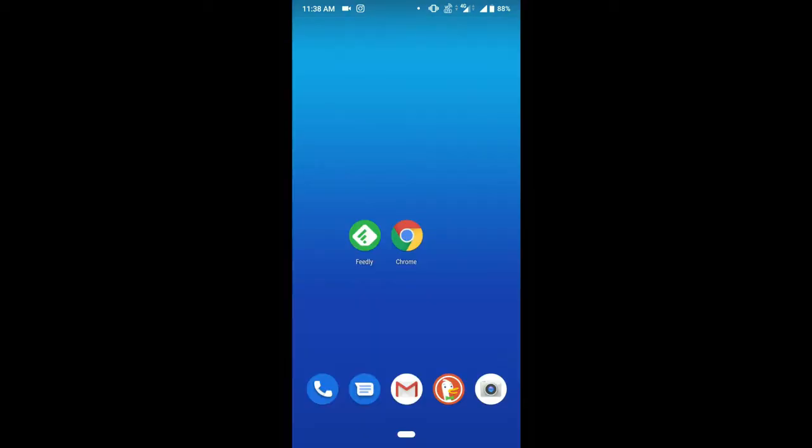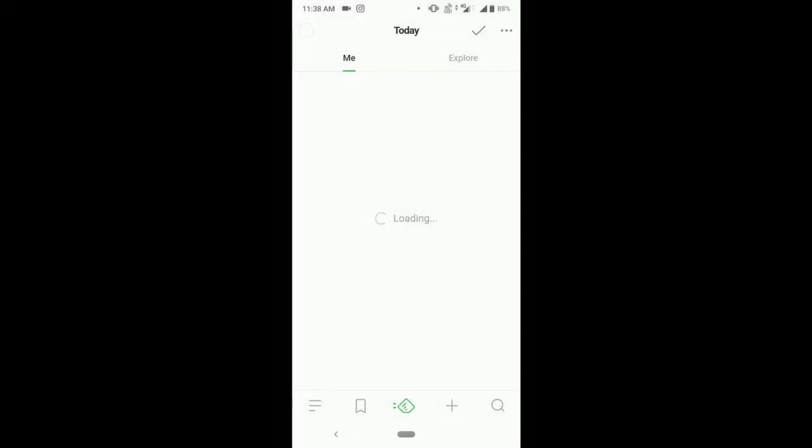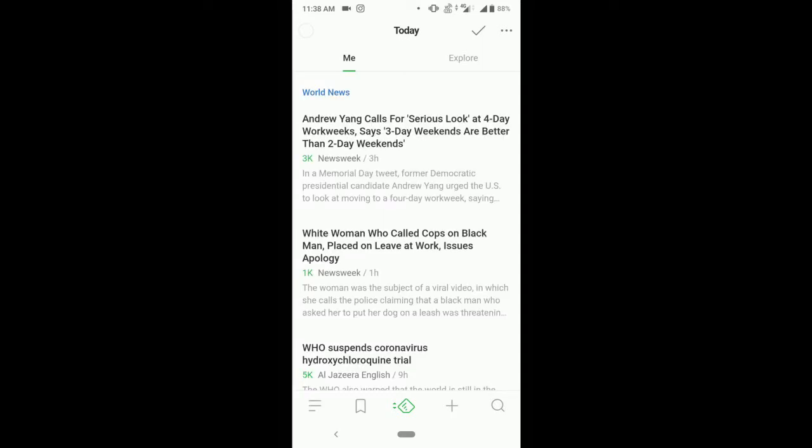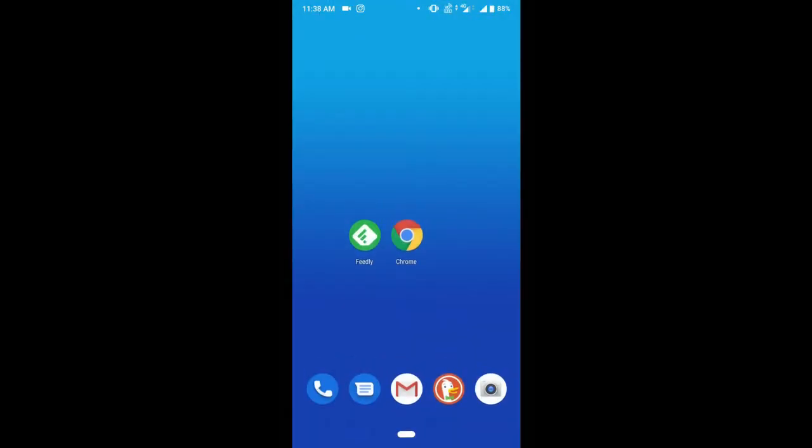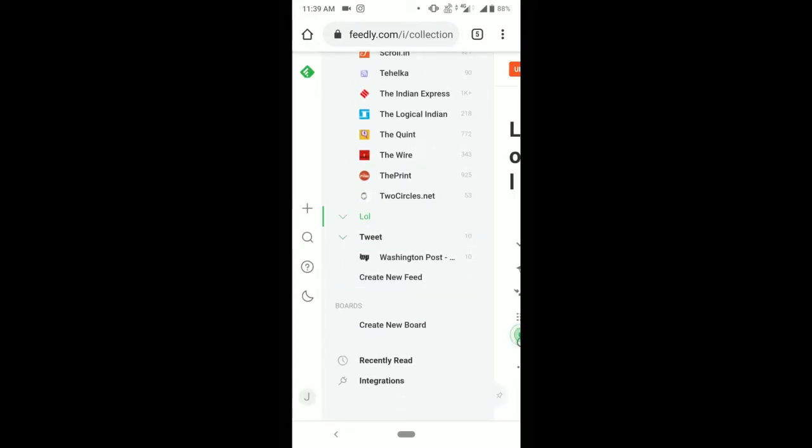And then install an app called Feedly from the Play Store and sign up. And here you will get options like Google, Facebook or email. And then go back to Chrome, a browser, and type the URL feedly.com and then log in and scroll down.